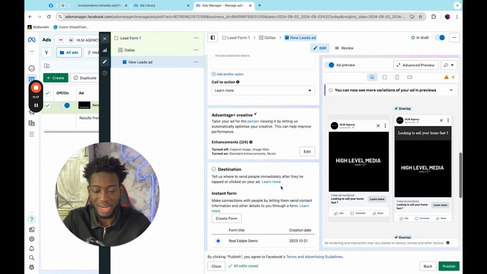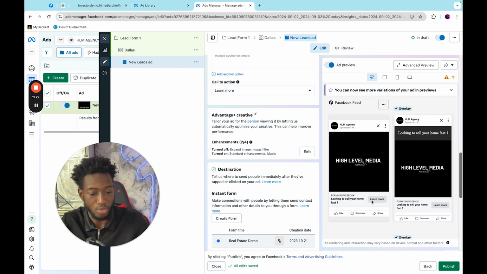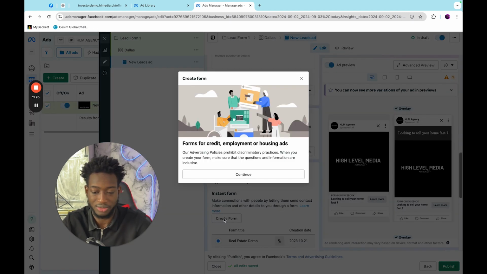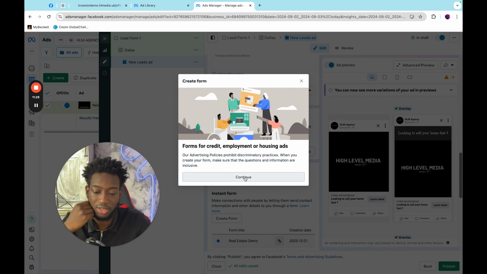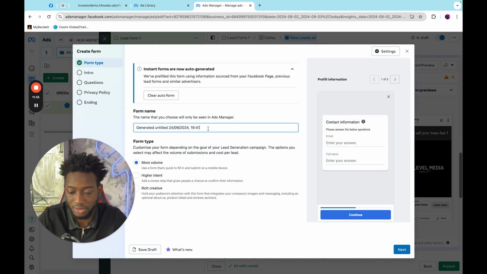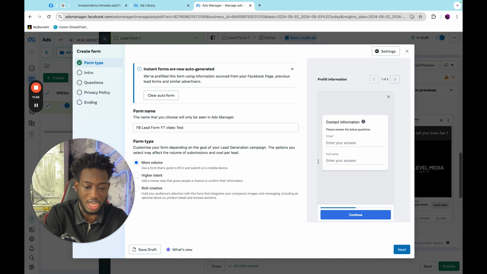Now, here we are. So as I was saying, this is a lead form. Whenever they press learn more, it's going to open a small form they can fill up. So let's create a small lead form now. So here we are. Forms for credit, employment, and housing ads. Yes, continue. So first thing first, give it a name. Just call it Facebook lead form YouTube video test. Forms, more volume, and then continue. So here's going to give you a preview of how it's going to look.